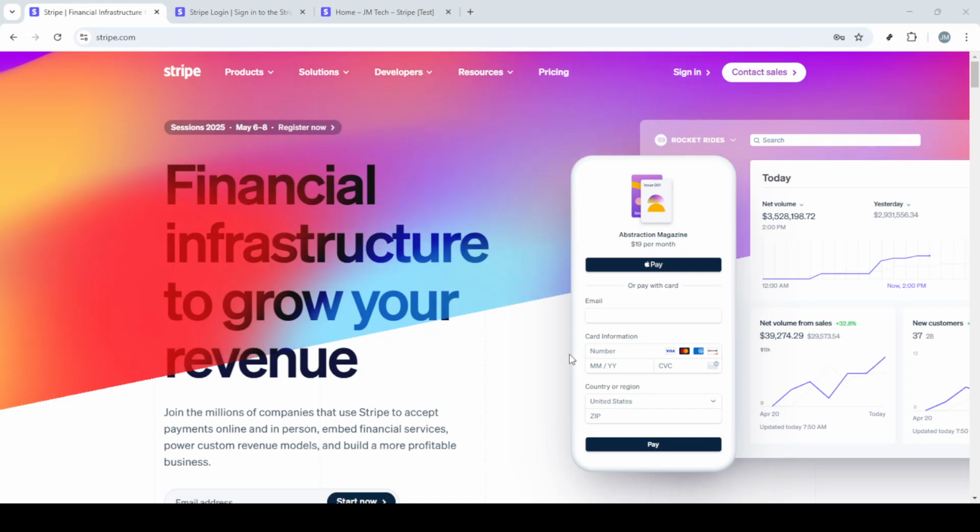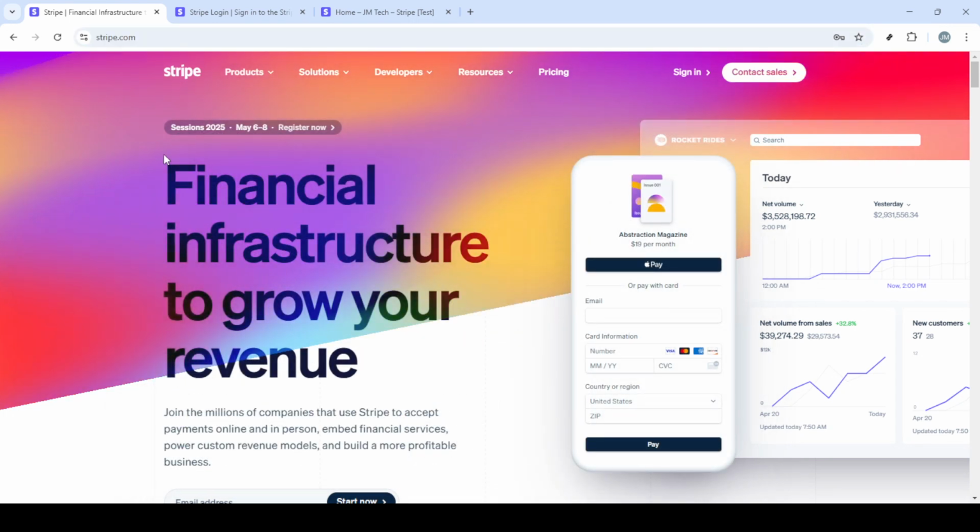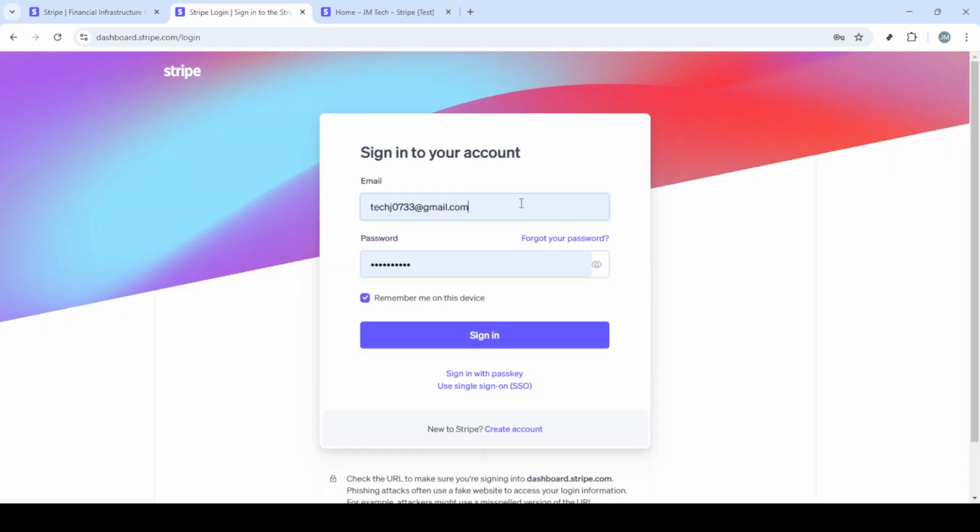In today's video, I'm going to teach you how to set up your custom domain in Stripe. Whether you're a small business owner or a developer looking to personalize your Stripe account, this tutorial will guide you through the process quickly and easily. Let's dive right in. First, head over to stripe.com.